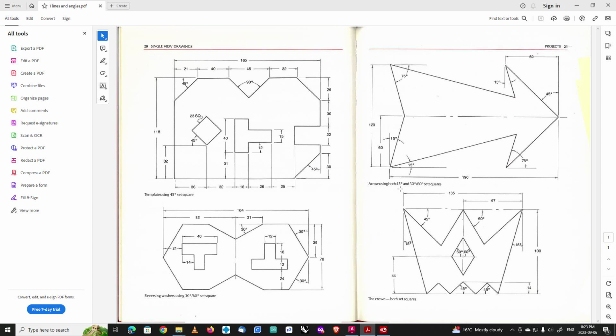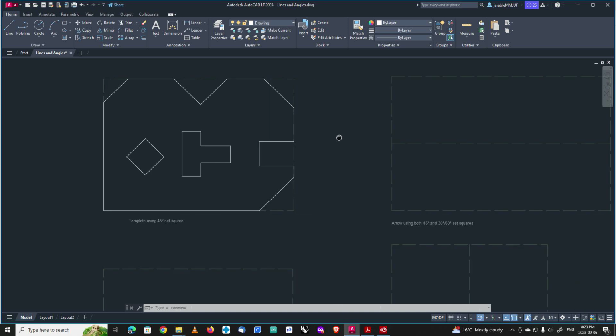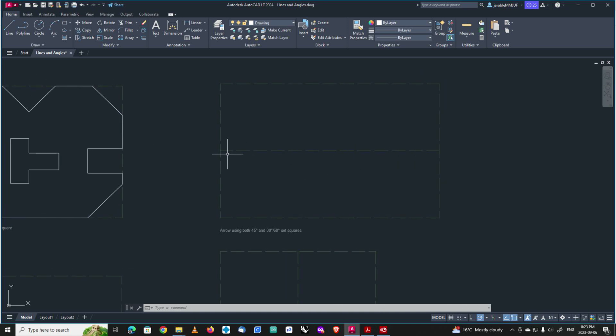The next one I want to take a look at is this arrow. You can see it uses 45, 30, 60 degree set squares, and our angles go at 15 degree increments in some places. So I'm going to look at this, and I also notice it's symmetrical. You can see the line right here that the top half is a mirror image of the bottom half. Whenever I see that, I'm going to use that. So I'm going to click and drag, and you can see there's my template set up there.